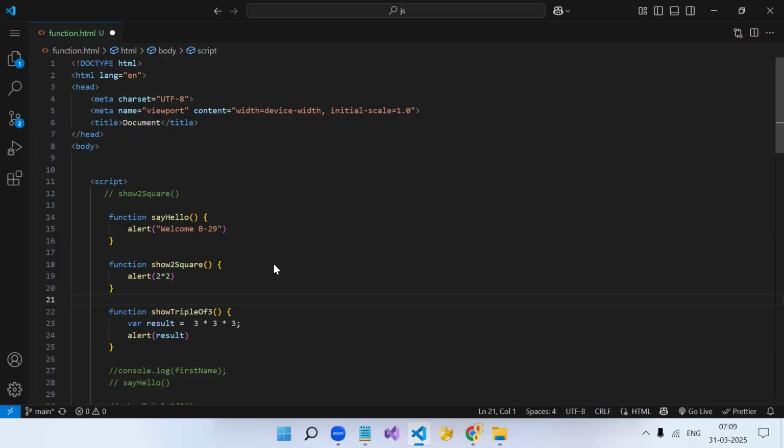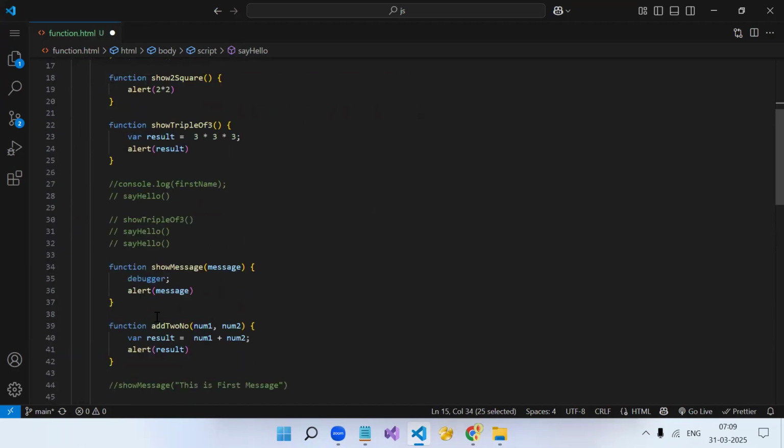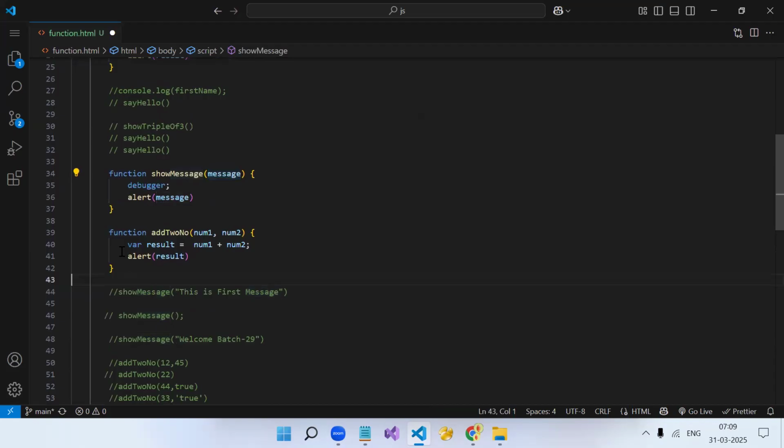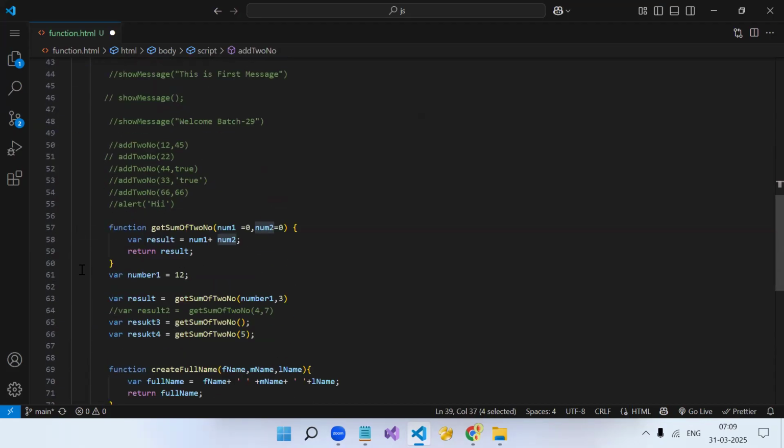Function, function with multiple parameters, right? Function returning a value. So this was a normal function which doesn't have any parameter and which is not returning anything. Then we saw a function which has a parameter. Then we saw a function where we can pass two parameters. Right. Then we saw a function which can have a parameter and which can return some value.